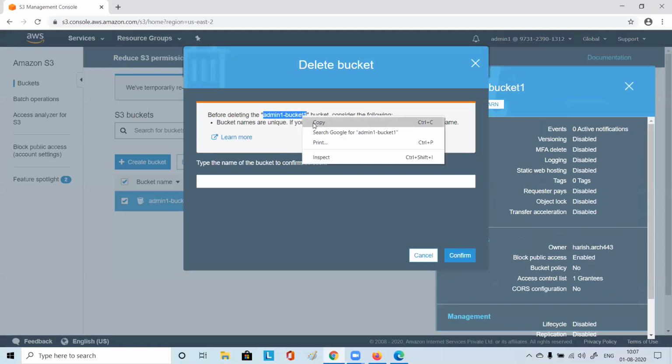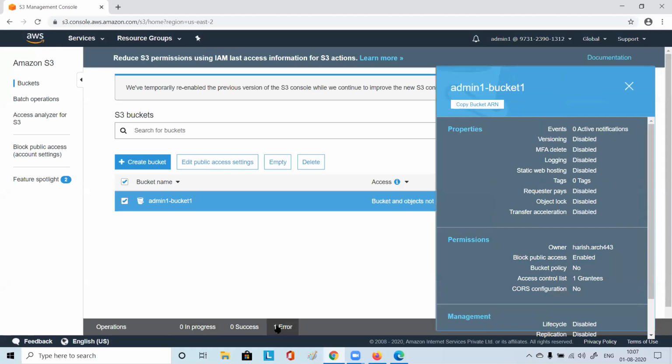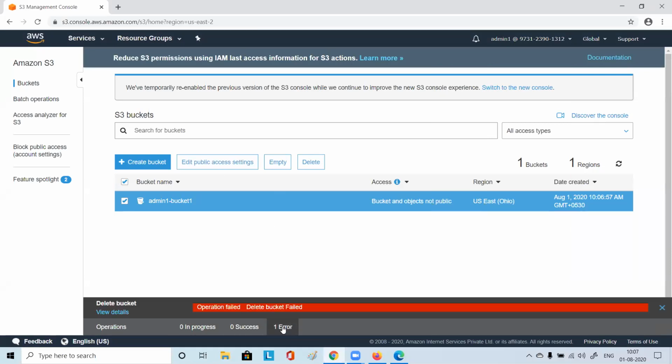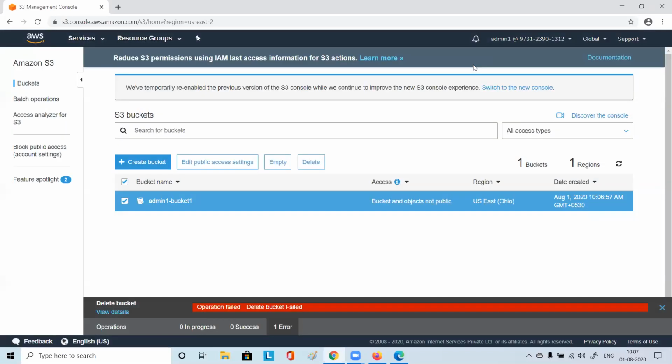and admin bucket 1, and you say confirm. See, one error has occurred here. So the user is able to create the bucket, but he's not able to delete also. Bucket view details access has been denied. So this is the benefit of using the inline policy, right? So now you should be able to attach policy, create inline policy, connect to it, right?